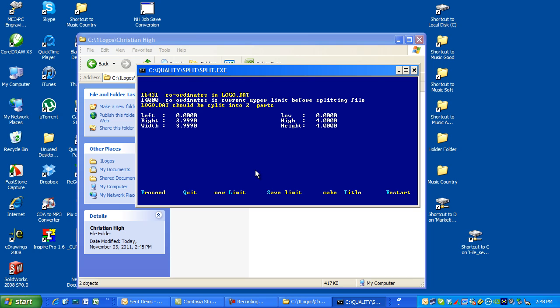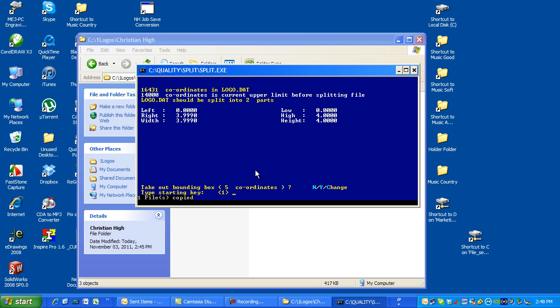I'm going to hit the letter P for process. Sometimes when you're building a logo like this, you intentionally put a box around it, and it takes 5 coordinate points to define a box. If those were the first points that you exported, this program would be able to take it out. Now I am guessing that was not done on this logo, so I'm going to just hit no, not to take out the first 5 coordinates.